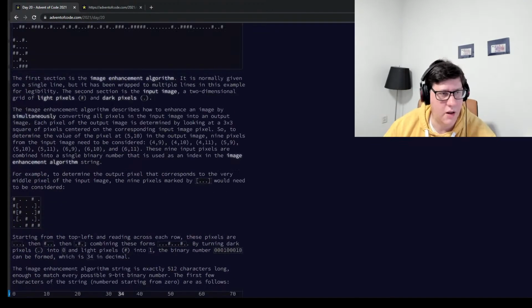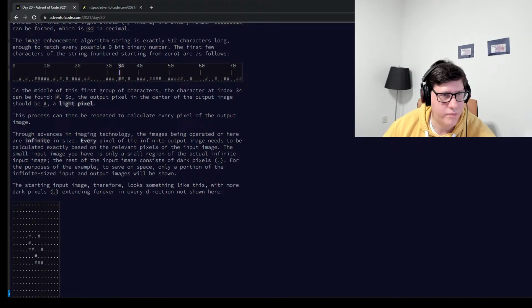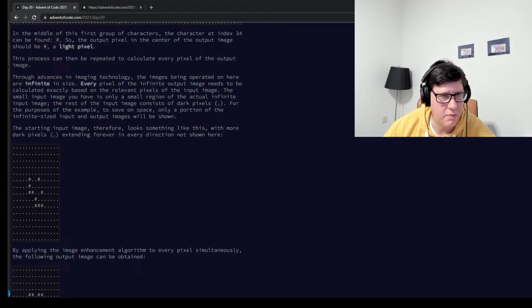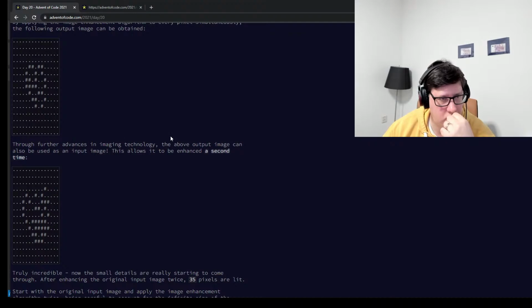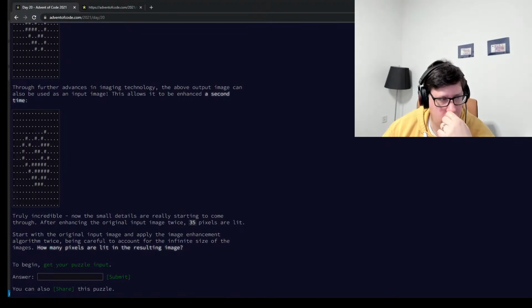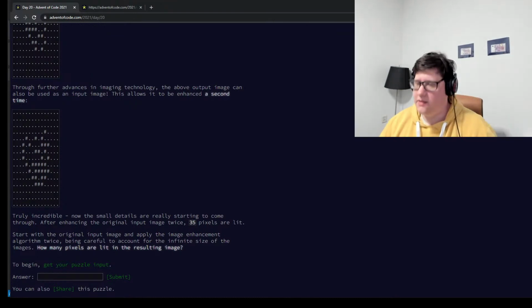Okay. I probably just need to make sure that I do this one first. Infinite in size, every pixel of infinite output needs to be calculated exactly based on the relevant pixels. Okay, the small input image you have is only a small region of the axle. Disabled space in every direction, okay. Sure. By applying the infinite... maybe I'm reading too much into this, but yeah, let's see.